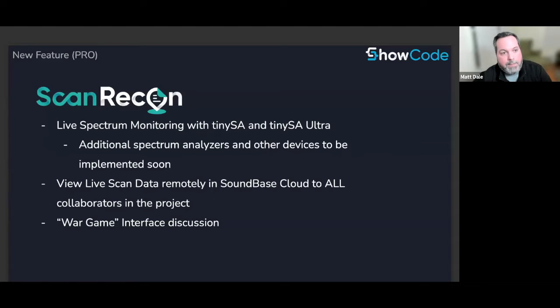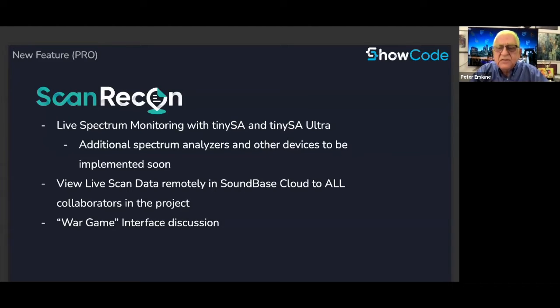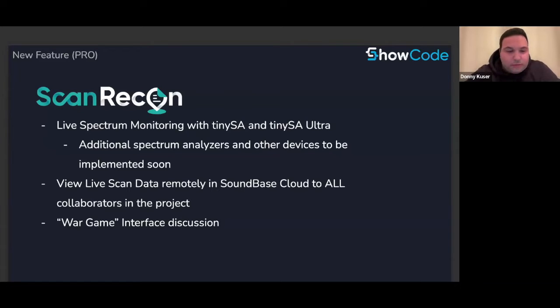Additionally, I know Pete has asked about this for a while. Do you have a receiver and transmitter that you can demo that on? Not yet, not on your system right there. No, we're working with a couple of manufacturers on that.